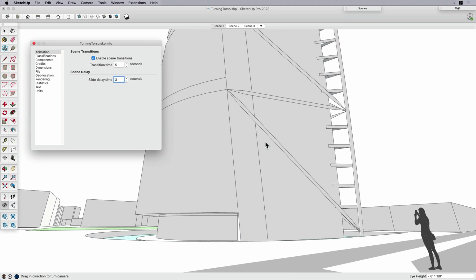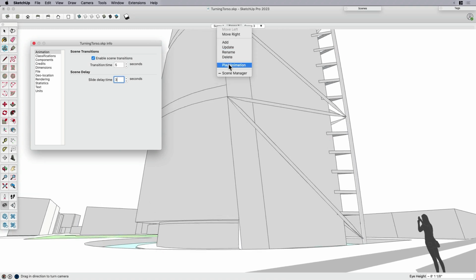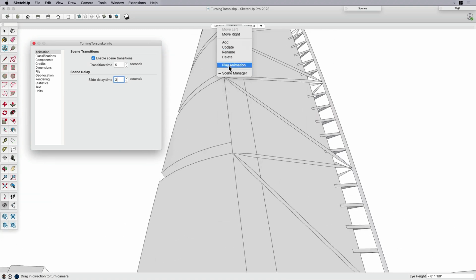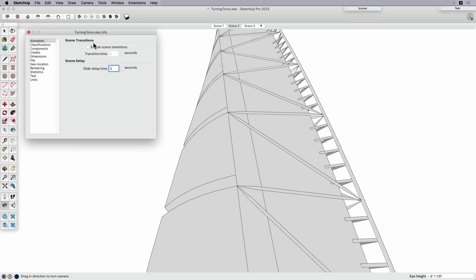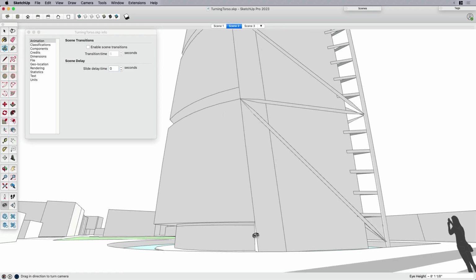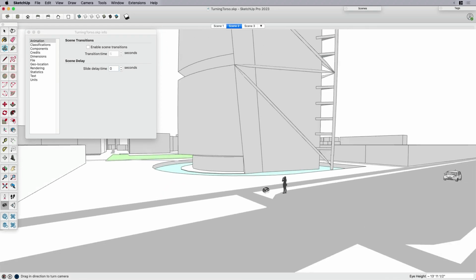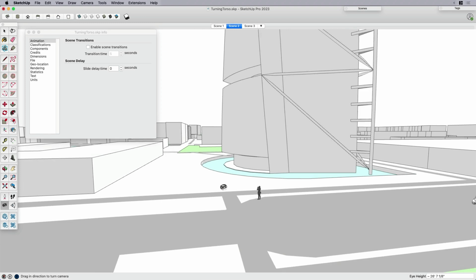So let's stop there. I'm going to turn this off by saying disable, so stop play animation. And for right now, I'm just going to uncheck scene transitions. We can use those again. And slide delay time, I'll set that back to 0. We'll probably come back to that in just a second. But let's look at one more way to do animations. I said in my intro that there's two ways.